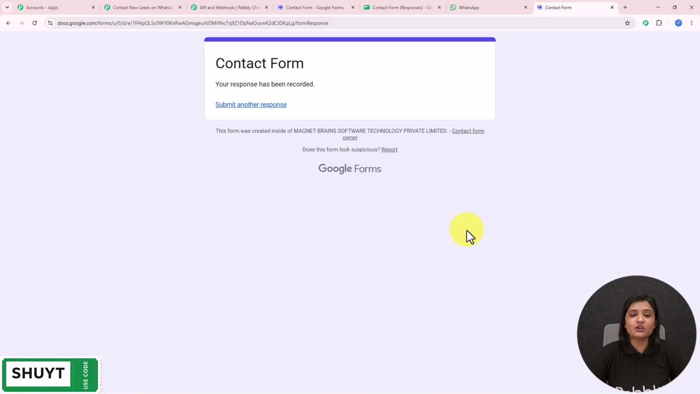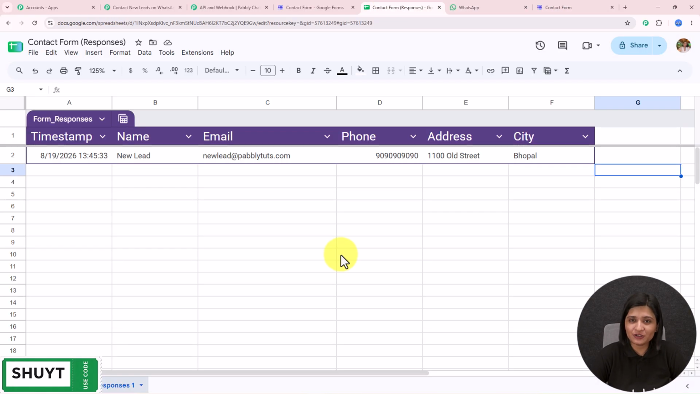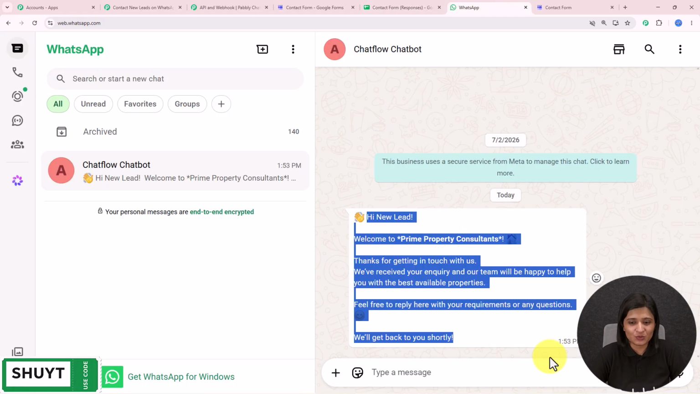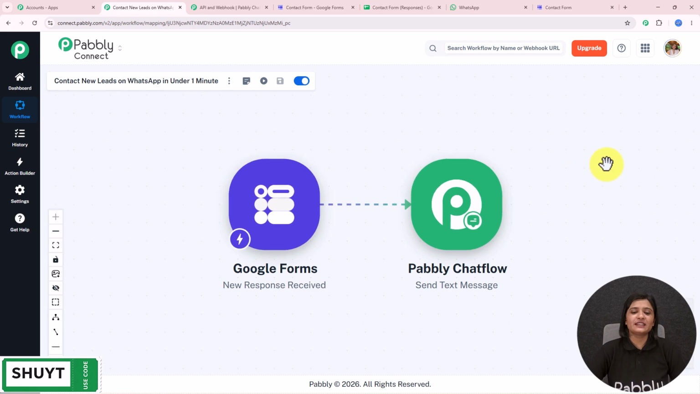So as soon as the form submission was done, all the details were added to the spreadsheet. From the spreadsheet, all the details were added to the workflow. From the workflow, this personalized message was sent. And this is how we have built the connection between Google Forms and Pabbly Chat Flow using Pabbly Connect.